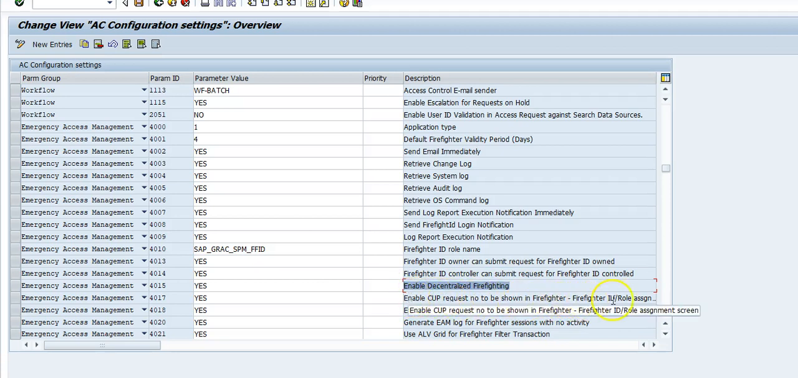You want to also generate a request for each and every logon. Okay, here, if you want, also turn on the SLG1 log so that you can see what is being captured if there is any error. Okay, also generate an EAM log even though there is no firefighter activity. Let's say for example, the user logs in to the firefighter ID but doesn't do anything, it even captures that. Use ALV grid view. That means you will have a better view of the log report.